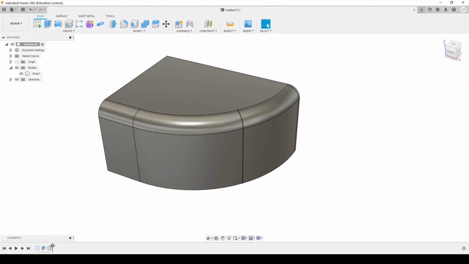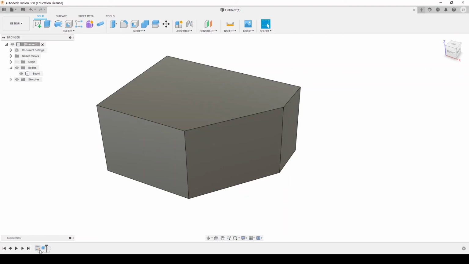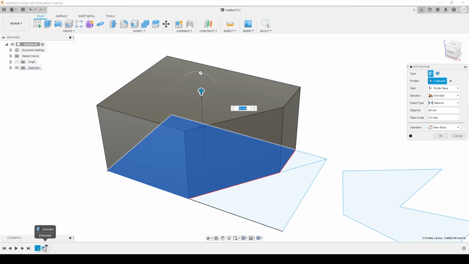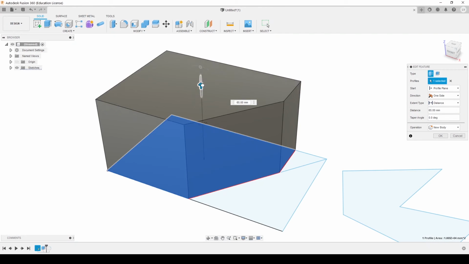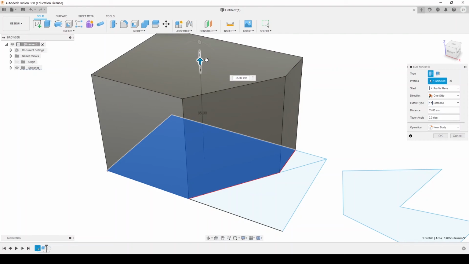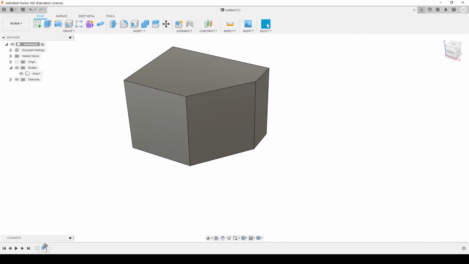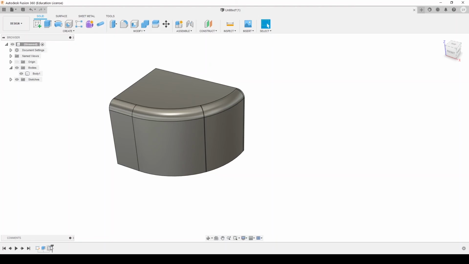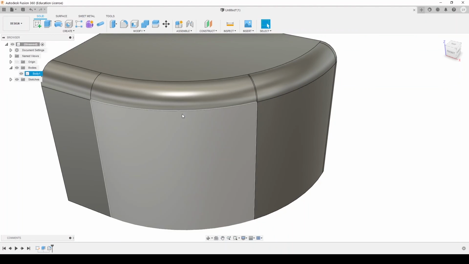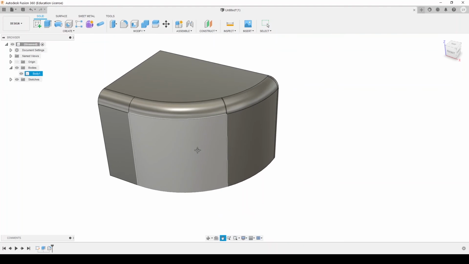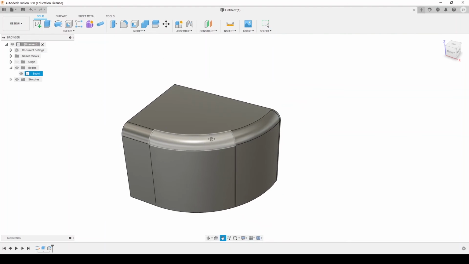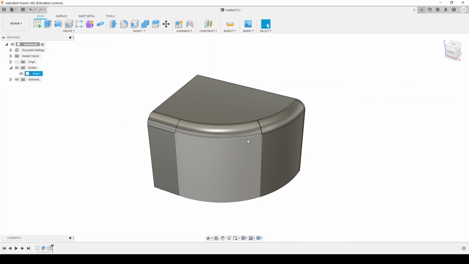And we can also go back in time and make some changes. For example, this extrude right here, if I double click it, I can change this, drag it up some more to where it is 85 for example, and click OK. And if I now move back to the present, this fillet is also going to update with that, which is really powerful.